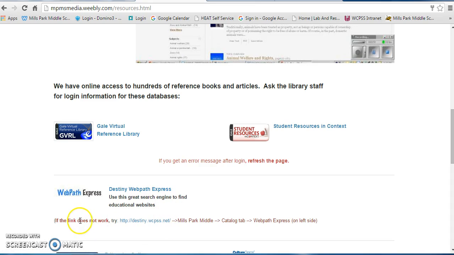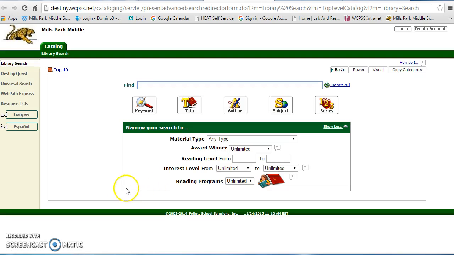Oh, and take a look at the red writing here and up here. If you ever get an error message for any of these 3 resources, just follow these steps to get to the sites a different way. I'm going to click on the link for Webpath Express. You can see that this is part of the library software, the same site you use to search for books. Webpath Express is a link on the left side here.